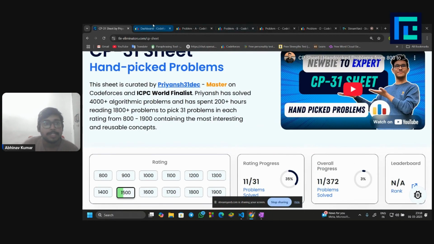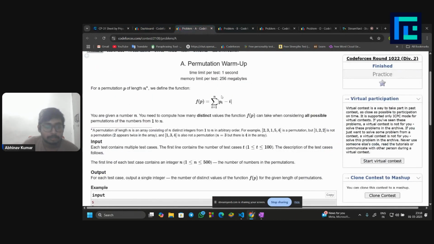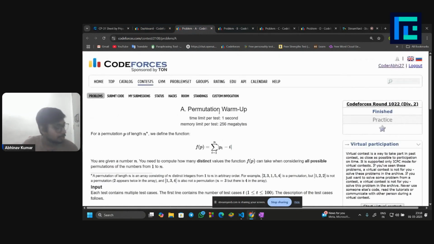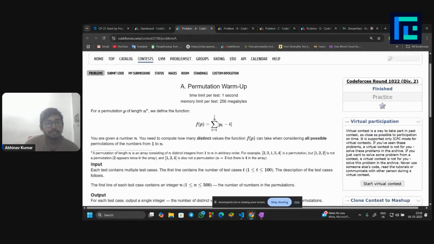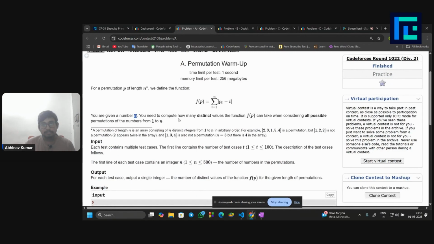So now let's begin with the PCD. Let's discuss the first problem, which is problem A, Permutation Warm-up. For a permutation P of length n, we define the function FP as the summation of |Pi minus i|. You are given a number n. You need to compute how many distinct values the function FP can take while considering all possible permutations of the numbers from 1 to n.